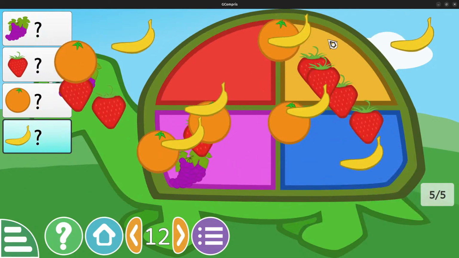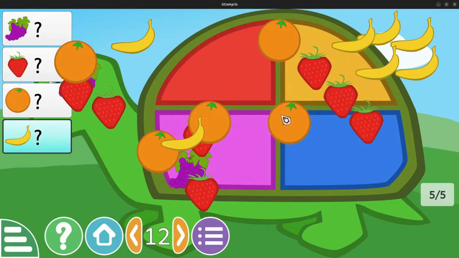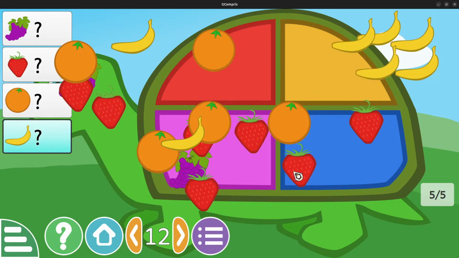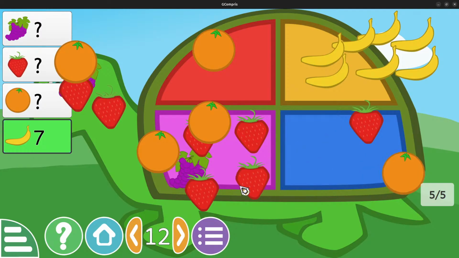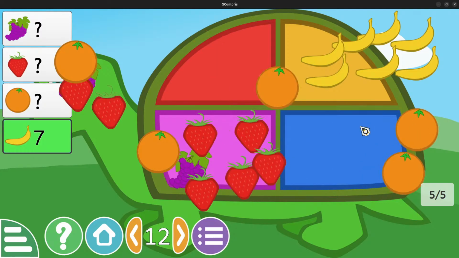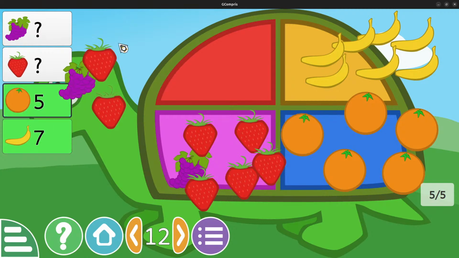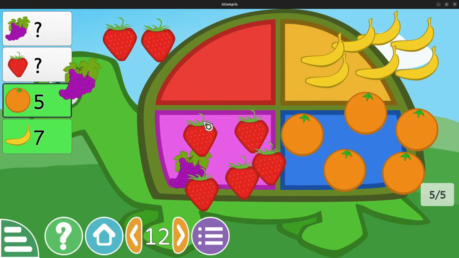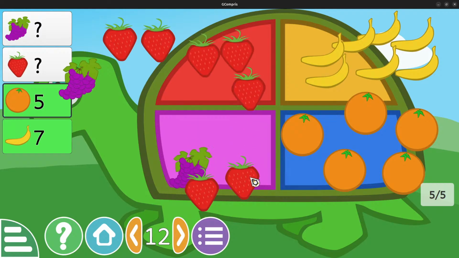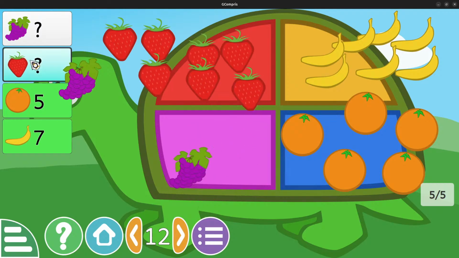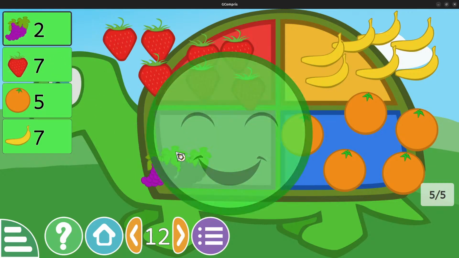Start with bananas. 1, 2, 3, 4, 5. Just clear some things out of the way. 5, 6, and then 7. Go on to the oranges next. 1, 2, 3, 4, 5. Strawberries. 1, 2, 3, 4, 5, 6, 7. And bunches of grapes. 2 bunches of grapes.